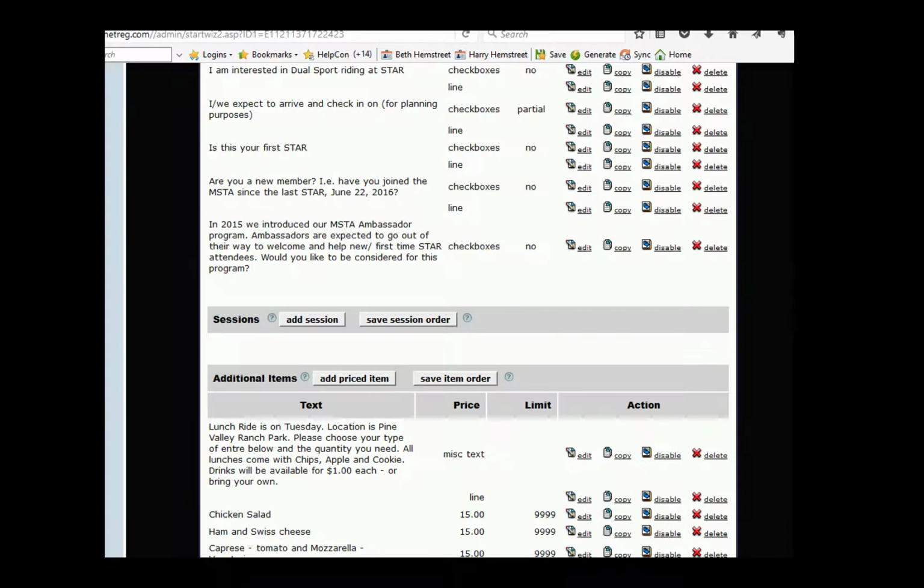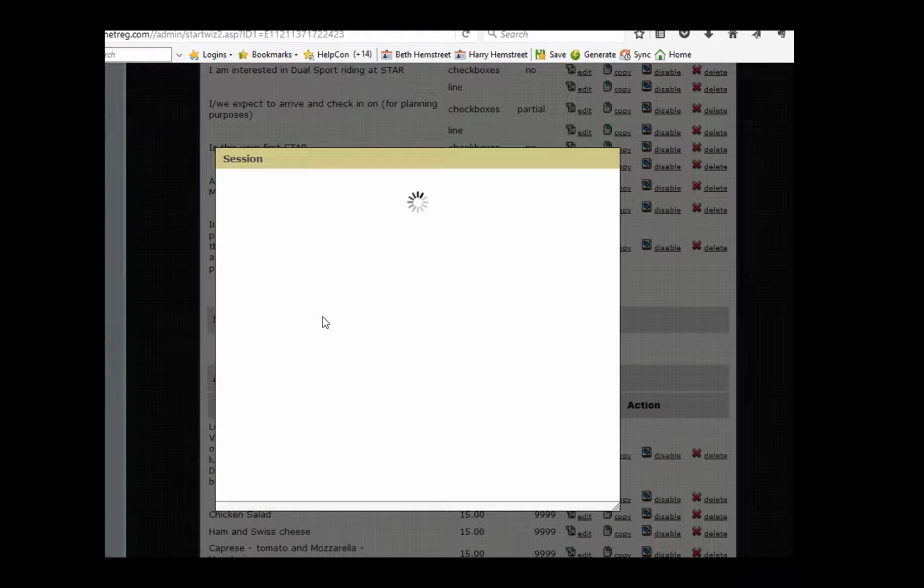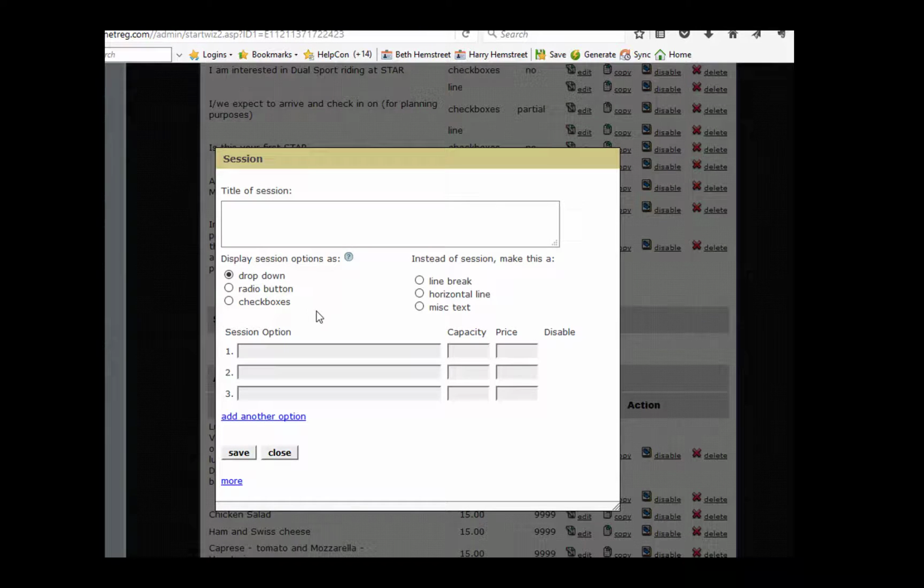Now, one thing I have to add that I forgot about is we need to have an entree choice session for the banquet.